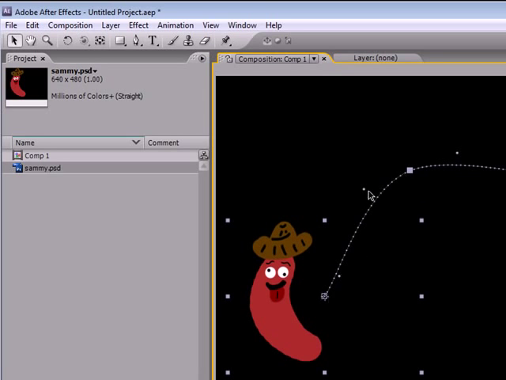And one other thing I just want to cover real quick. Actually, in the next tutorial, I'm going to be covering how to use the pen tool and what these little things mean right here. But that's for the next tutorial.